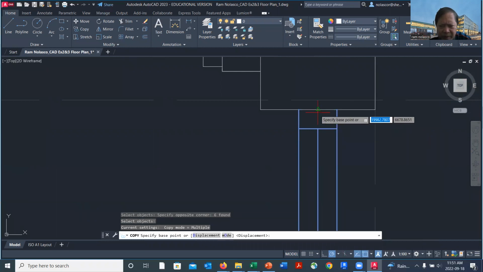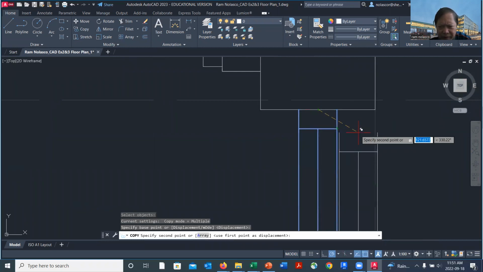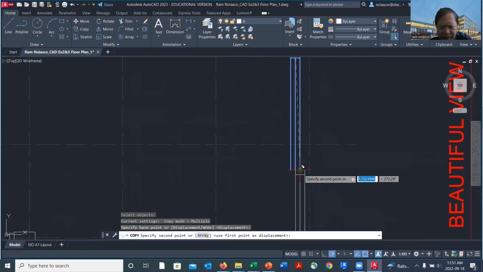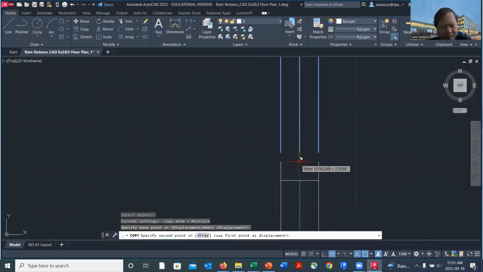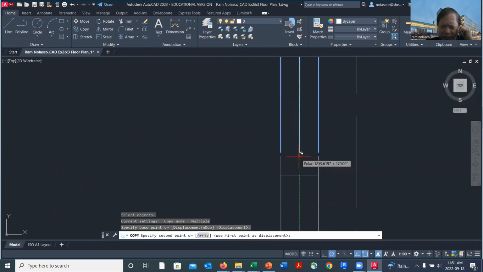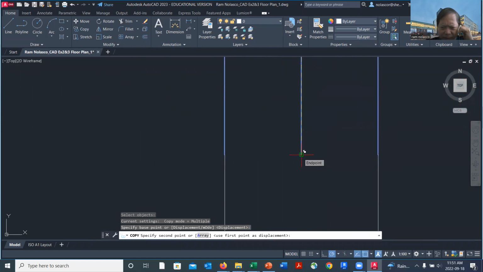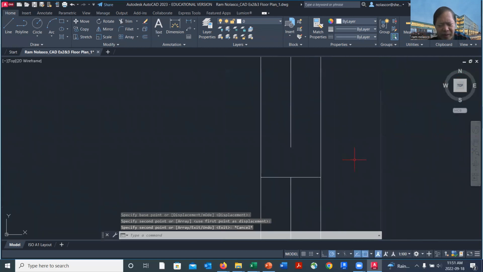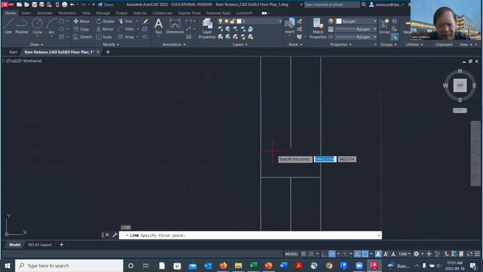Okay, space bar, copy from midpoint, right? So I got that there. And then I'm going to place one here. So the base point is very important. Notice, right? So I can copy this here, right? At the endpoint. There you go. And of course, I do need a line there. So line from endpoint to endpoint to close the gap.